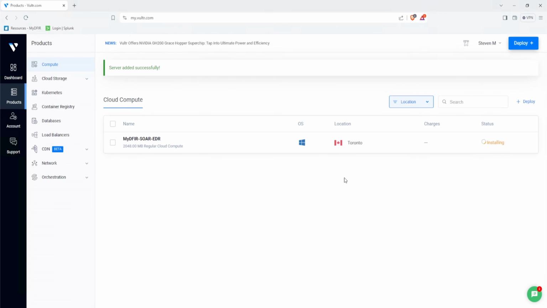It did mention in the setup that the Windows operating system will take about 15 minutes to deploy. So what that means is that I can go and grab a drink or something to eat, and then I'll come back. All right, so after a couple of minutes, it's still installing. So what we can do actually is just start setting up LimaCharlie.